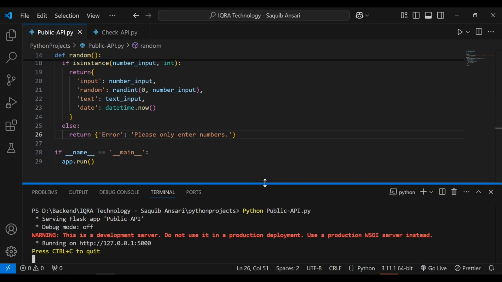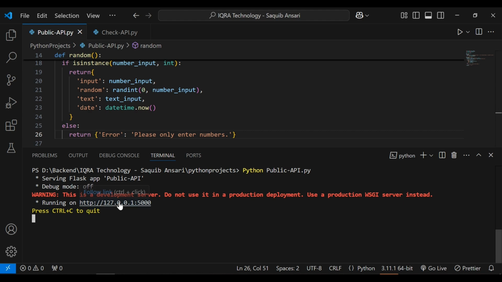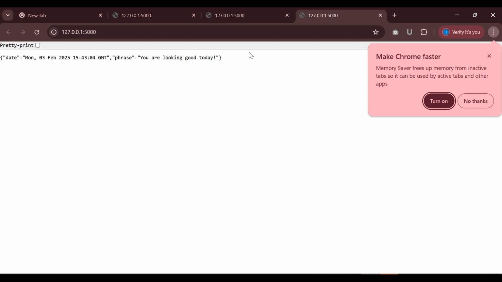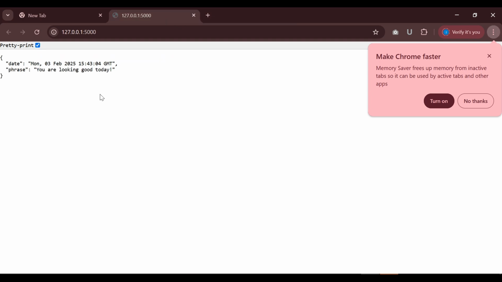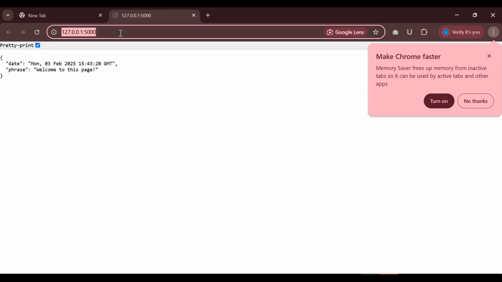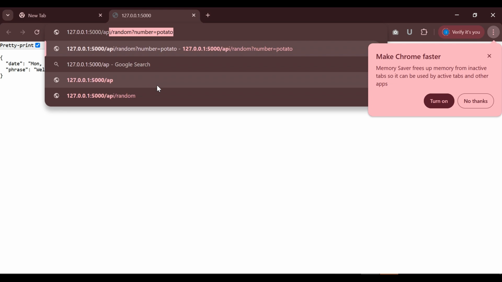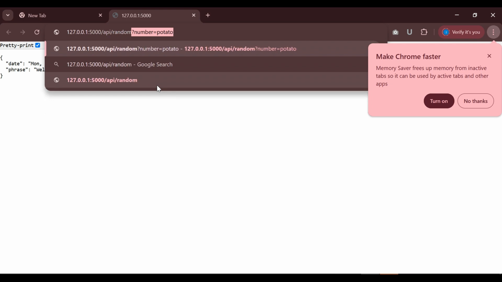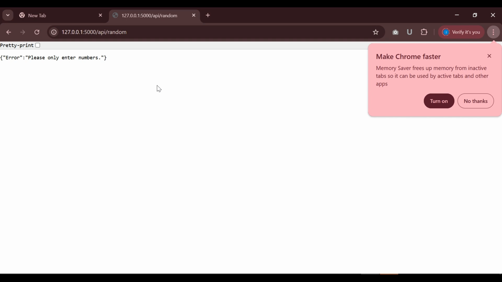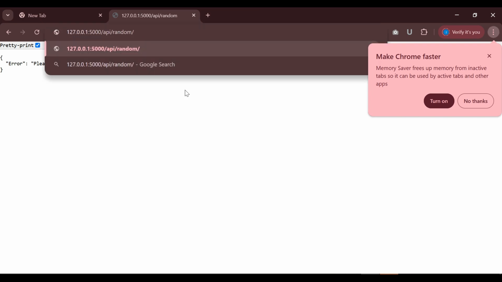So it works properly, and I need to click here, control right click, and it opens in the Chrome browser. So you can see here this is our phrases and date and time. If I reload this page, it shows another message here, and if I go to the API and random and press enter, it shows the error, please only enter numbers. So I need to pass here the number also.